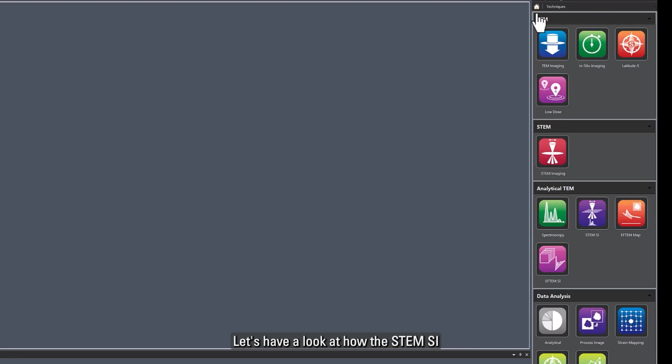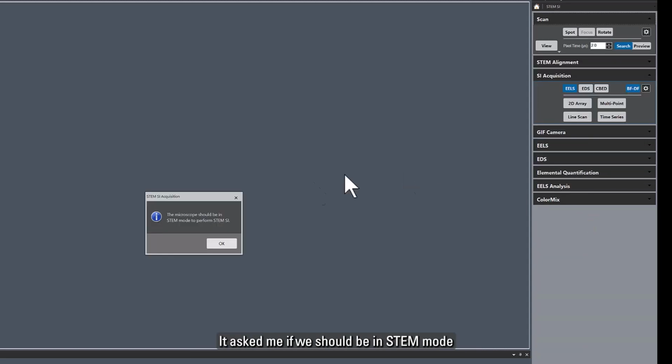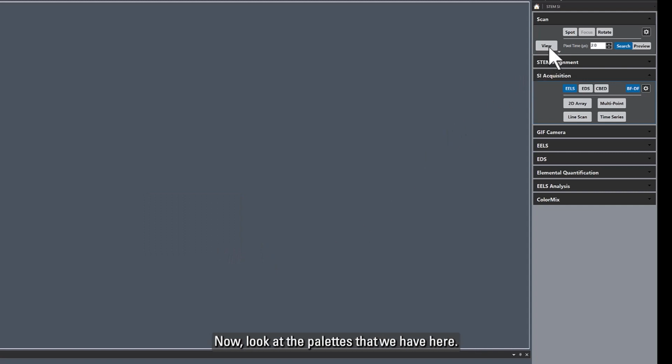Let's have a look at how the STEM SI technique differs from the TEM imaging technique. So I left click on STEM SI, it asks me if we should be in STEM mode, but for purposes of demonstration, I don't need to do that. Now look at the palettes that we have here. We have scan, spectrum imaging acquisition, camera, and then we have things that relate to spectroscopy, so EELS, EDS. And then at the bottom, more analytical and processing things like EELS analysis, quantification, and color mix. We'll go into all of those in later lessons.